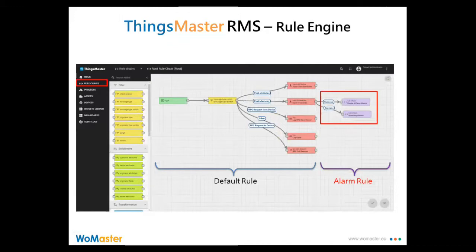This slide is about how to add an alarm rule. WoMaster provides a friendly rule engine for the alarm setting. Let's call it the rule chain. As this picture shows, here we have the default rule. The default rule is about the device info and the logs. And since it's default, it will be created automatically. And then the red one is the alarm rule that we can set.